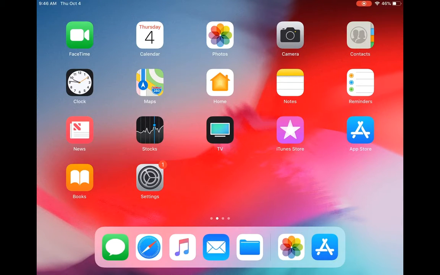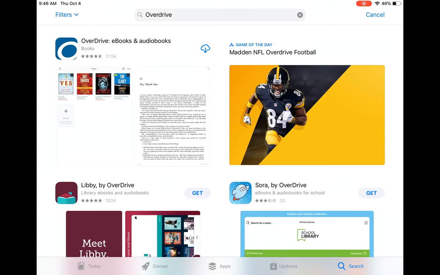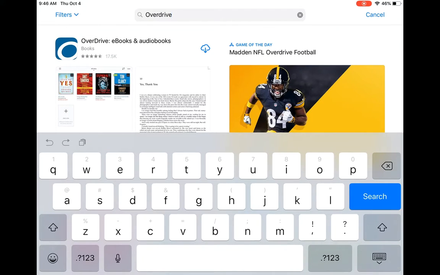I'm going to show you how to use OverDrive, our digital library. And the first step is to, on your device, go to your App Store, whether it's the App Store or the Google Play Store. Wherever you buy apps, you'll go there and you'll search for the OverDrive app. So I already had typed in OverDrive and here it is. Okay, so I'm going to download it.